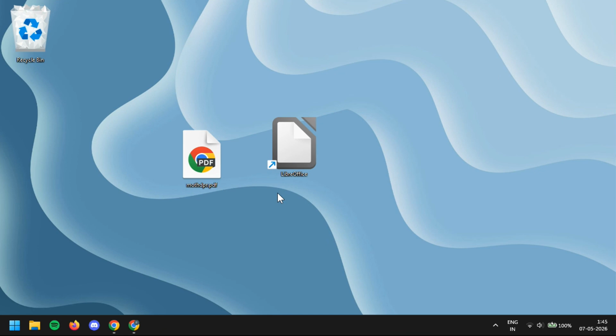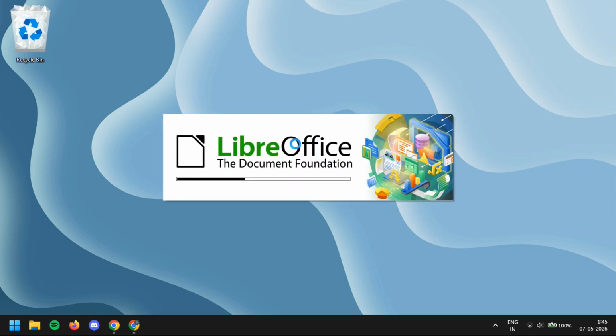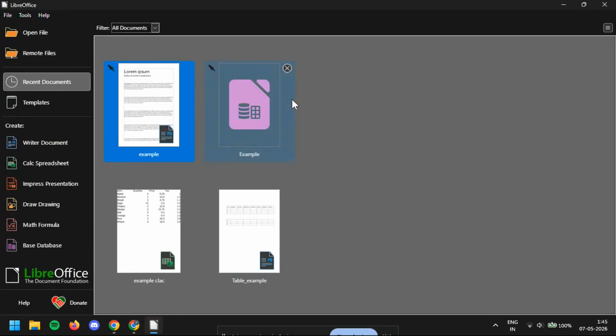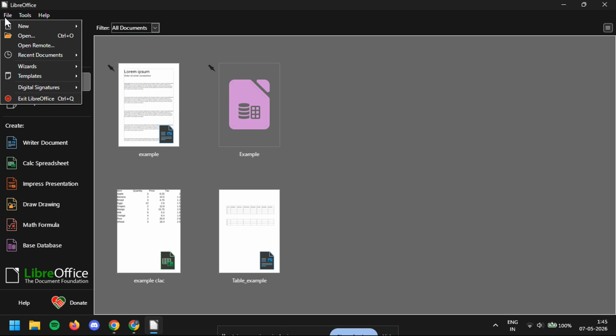Let's jump right in. First, open LibreOffice on your computer. If you don't already have it installed, you can download it for free. But once it's ready, launch the program just like you would with any other app. When LibreOffice opens, look at the top menu and click File. This is where you'll find the option to open an existing document or file. From the File menu, click Open.